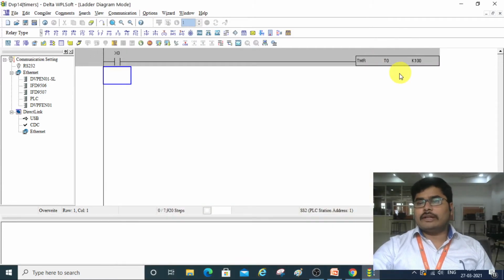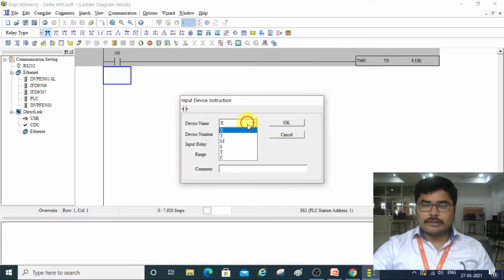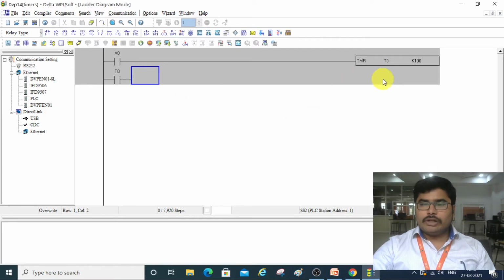When you click on OK, you will get the instruction like this. Whenever X0 is energized, the timer will start counting, and whenever it reaches the set value, internally the T0 contact will be on. Now suppose with this address T0, if you take an open contact with the same address T0, whenever T0 reaches the set value, this T0 contact will be on.